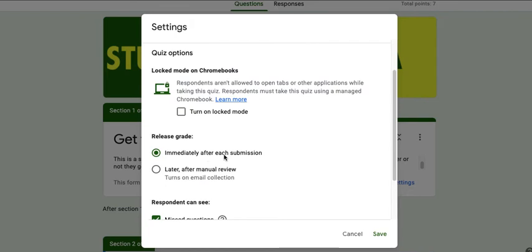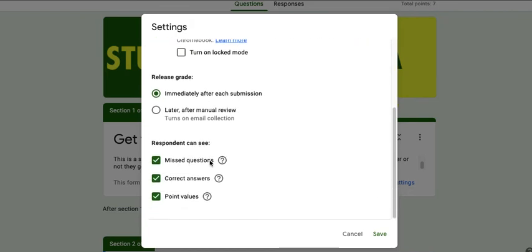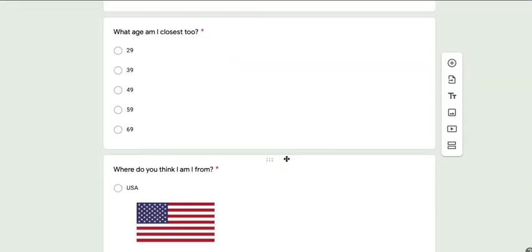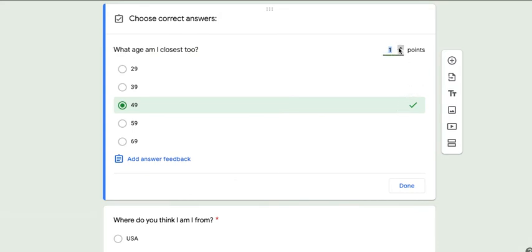Do you want them to know what their score is right away? Probably, yeah. Do you want them to see which ones they got wrong, what the correct answers are, and how much they're worth? That's up to you. By default, they're turned on. So when you have a question, you're going to hit answer key and give it a point total.